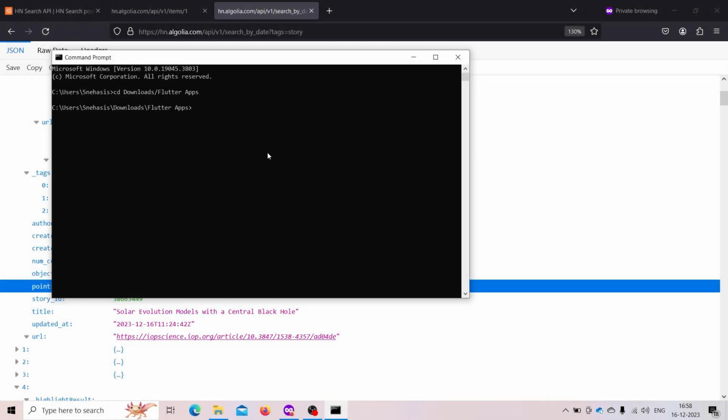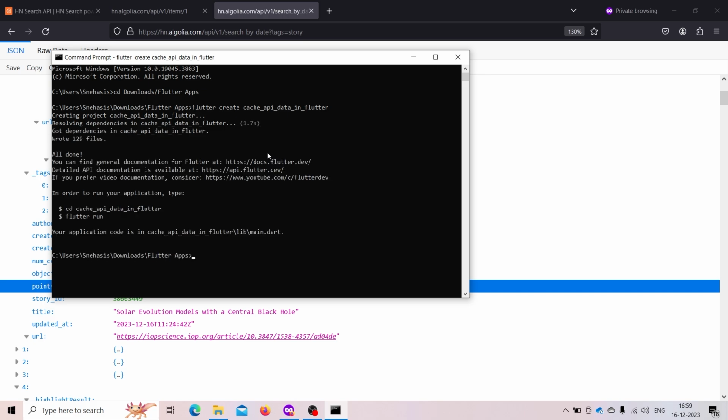Open your terminal or command prompt and use flutter create, and type the name of your app that you are going to create. In our case, it will be cache API data in Flutter. Now our app has been created. Navigate to the folder where our app has been created and open it in VS Code.